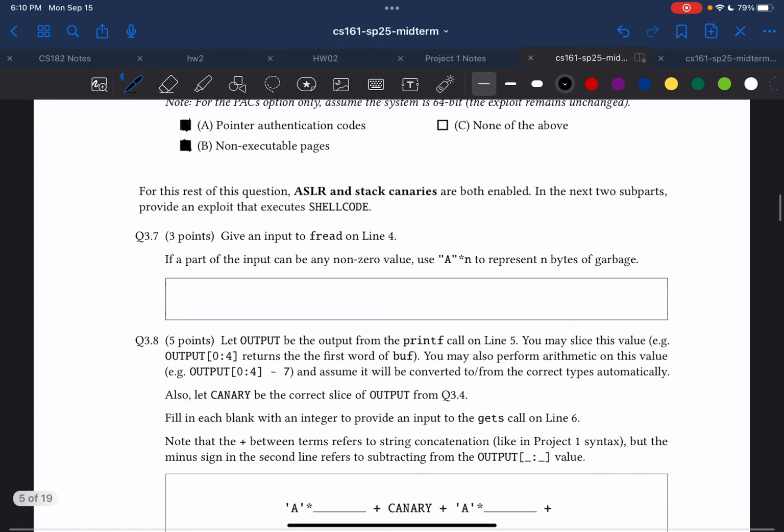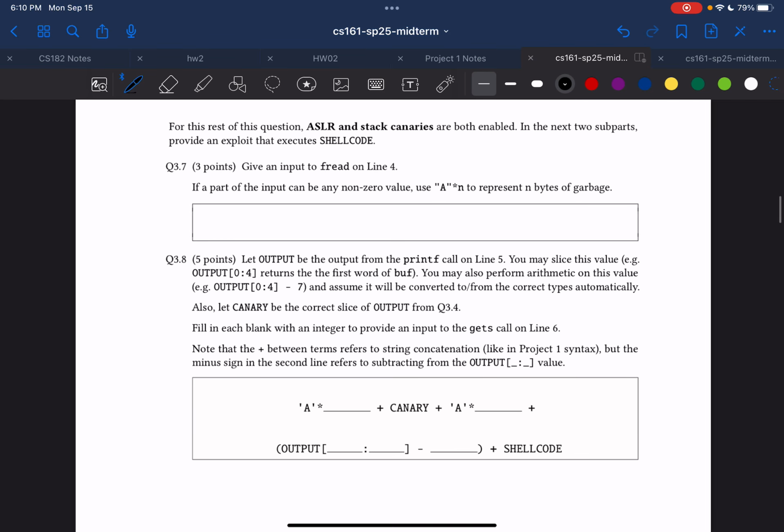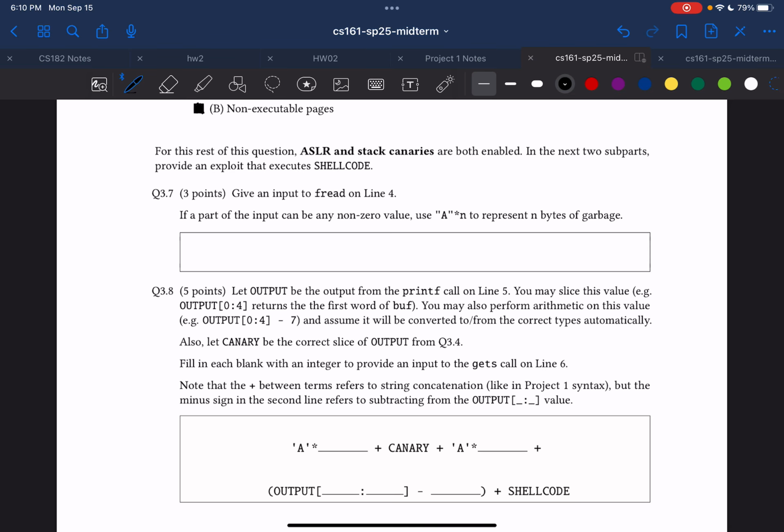Okay. For the rest of this question, ASLR and stack canaries are both enabled, and the next two subparts provide an exploit that executes shellcode. Given in 3.7, given input to fread on line 4: this part doesn't change, because the purpose of this fread is to leak the stack canary, and we still have stack canaries enabled. So the answer is still to just feed in garbage into buff.